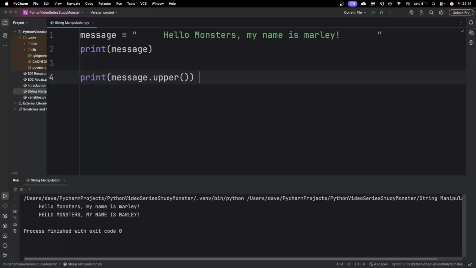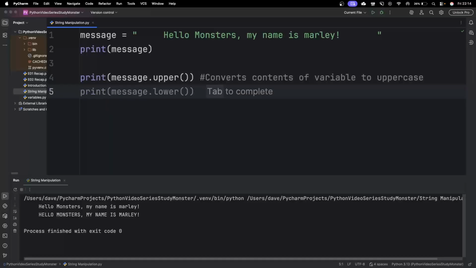So I'm just going to put a little comment in here: convert contents of variable to uppercase. Comments, like I said before, make sure you're using them, because when you come back to them, it's always good to look at what you were doing before.